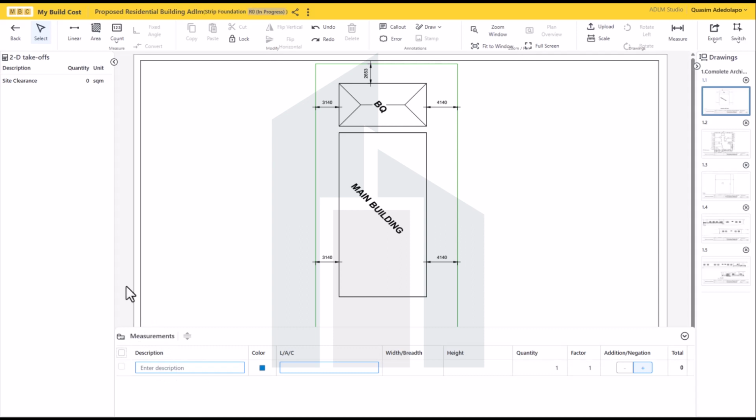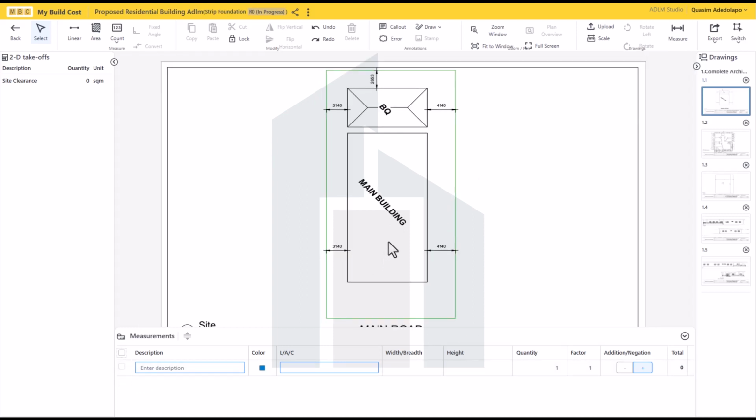Now down here, this says our 2D takeoff. What are we measuring for? Site clearance. Quantity is 0. That is based off what we did previously that brought us to this page here. Now for the measurement item, we have to give it a name. You can either choose to give it a name or not. This is just for the general area, so I won't be giving it any name. I'll just come back here, pick this area.